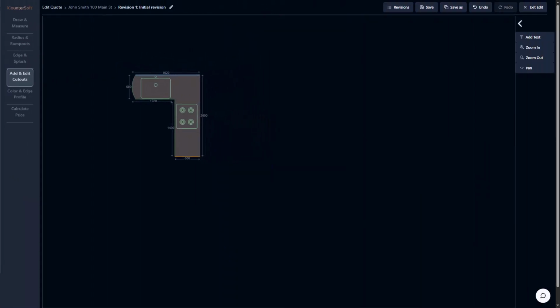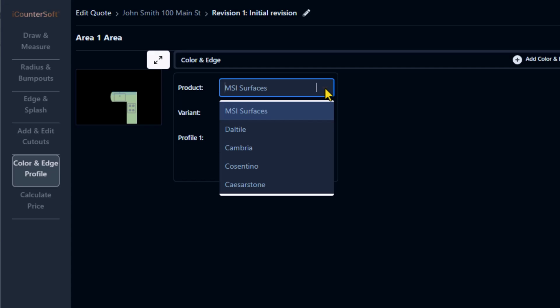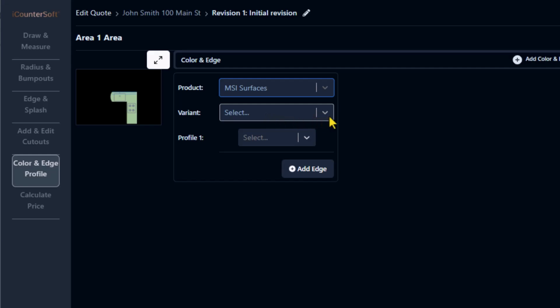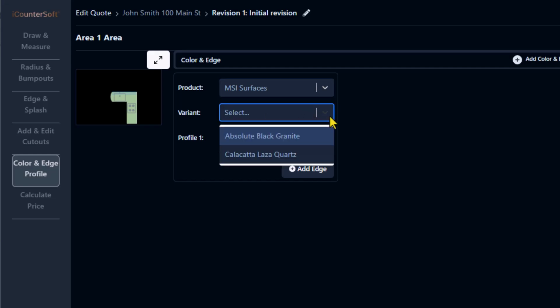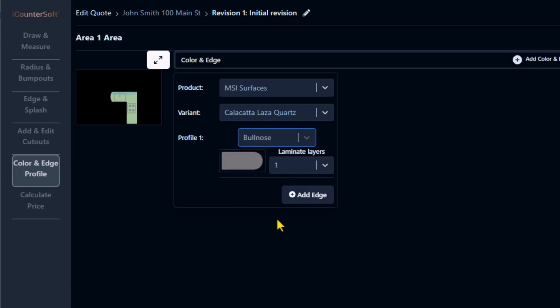Let's move to Color and Edge Profile. This is where you select the material colors and edge profiles for the countertops. Several products or suppliers and color variants are preloaded for you. So first, I'll select MSI surfaces from the drop-down. The colors and variables take about a second to load. Once loaded, select a color variant. Then edge profiles. I'll select bullnose from the drop-down.